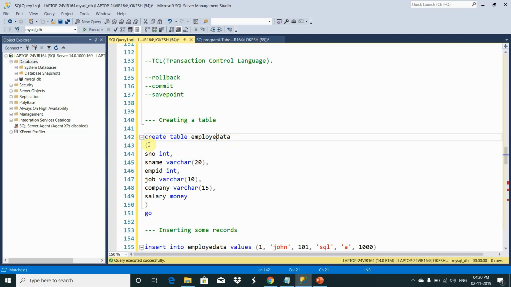Create table employee data, and open brackets, serial number, and you need to mention the column names. All these are your columns, and these blue colored ones are integer, varchar. All these things are data types of that particular information, which means you can store the information in a specific order in your table. Right, so execute this query.